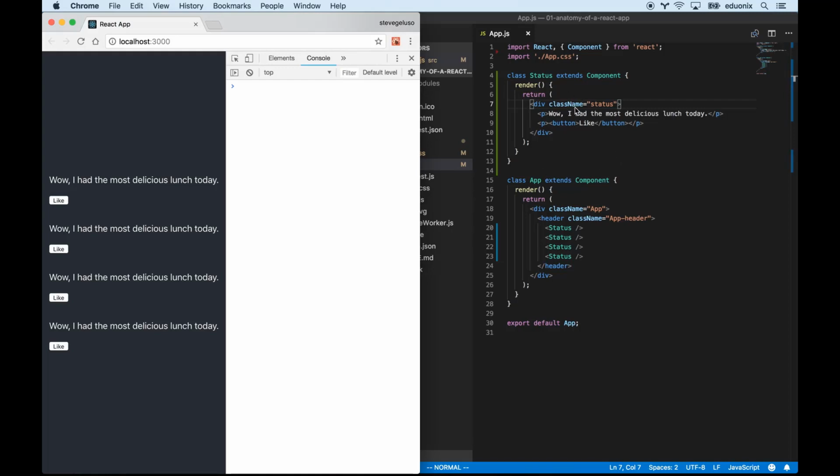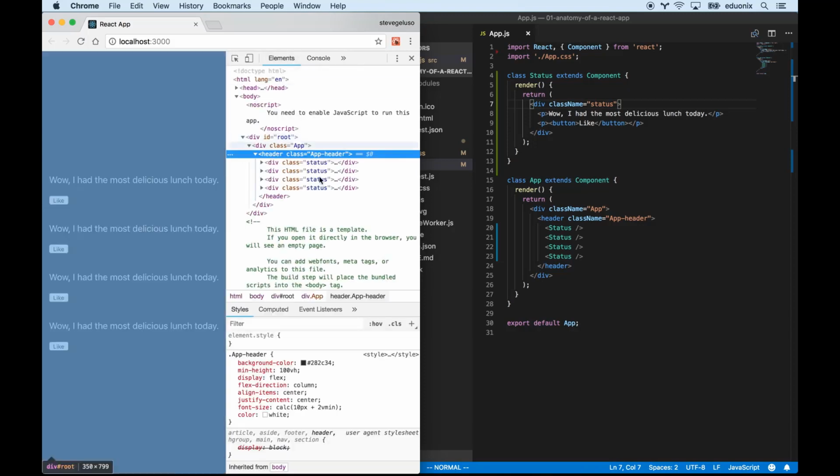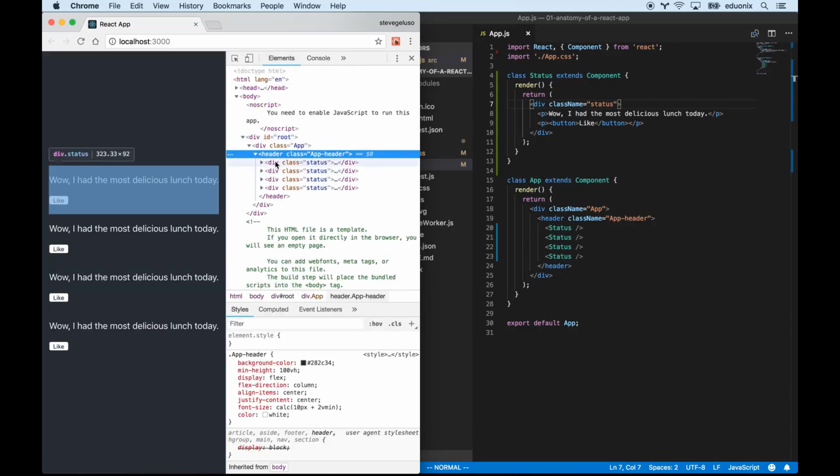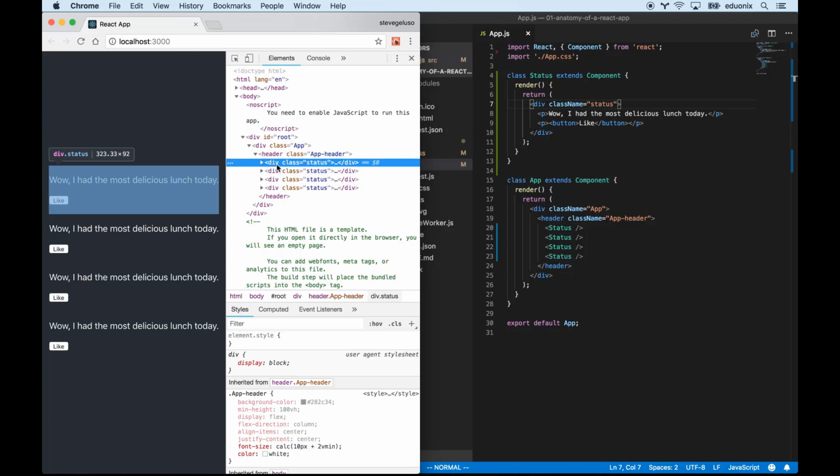So if I change that and save it, we'll notice that the error disappeared over here. And if we look at the elements here, we can actually see in the source that each of these divs has the div class status, just like we would expect.